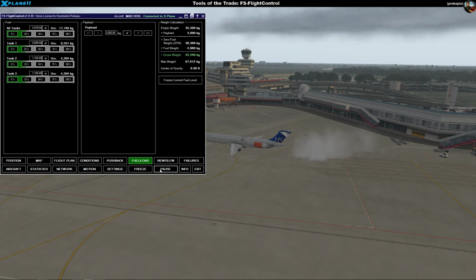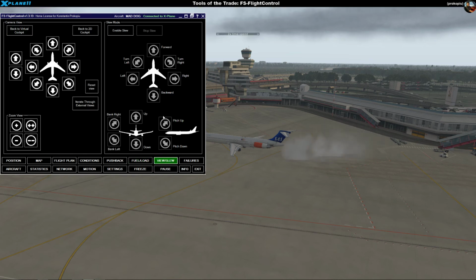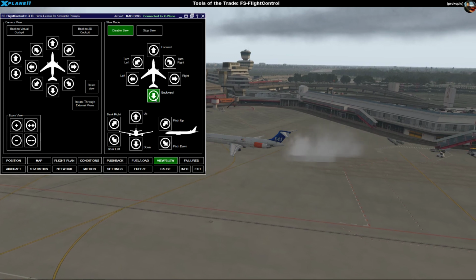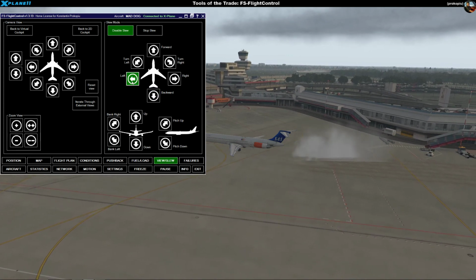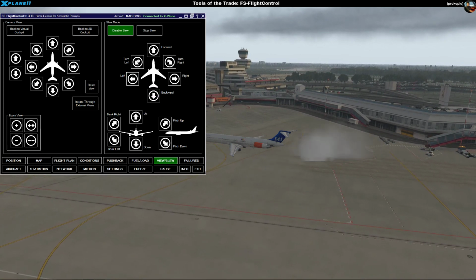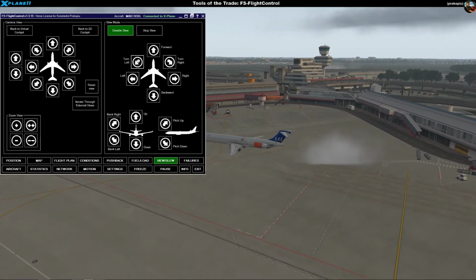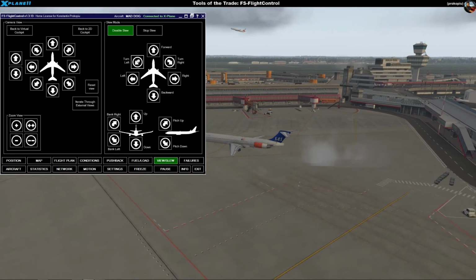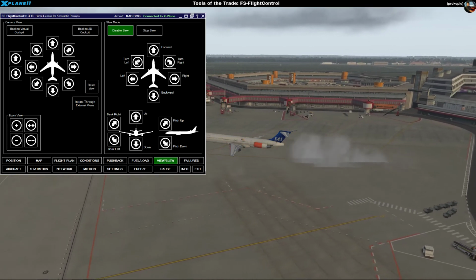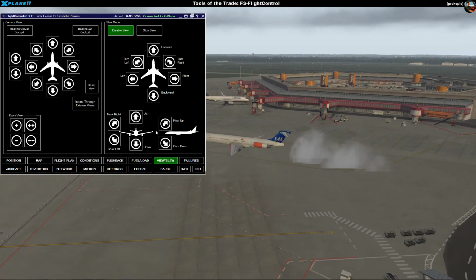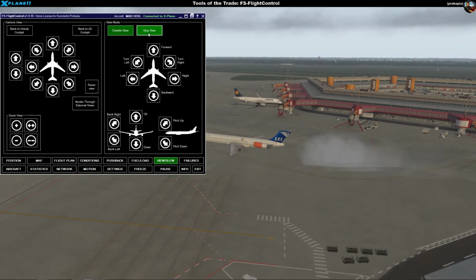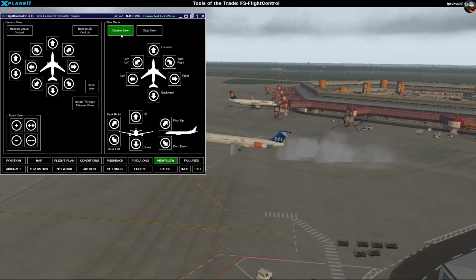The pause works here as well. The view and slew, very similar thing. Actually, I could do my pushback with this functionality. So this is the AI aircraft just taking off. Stop the slew. Disable the slew. Yeah, that's a bit of a strange one here.